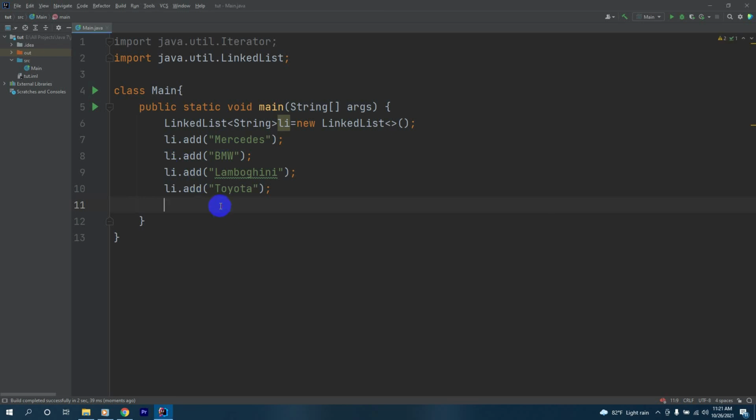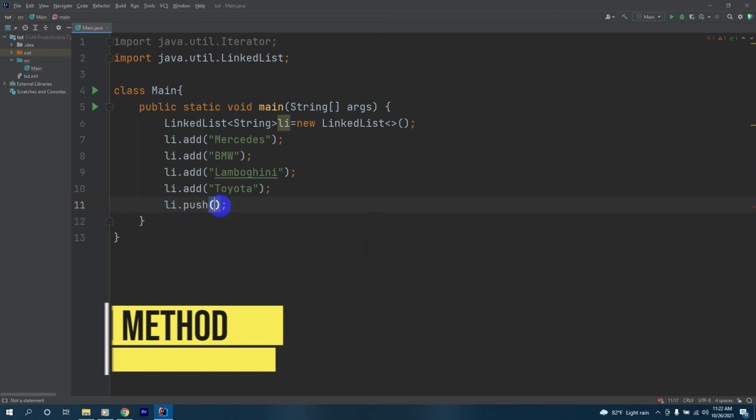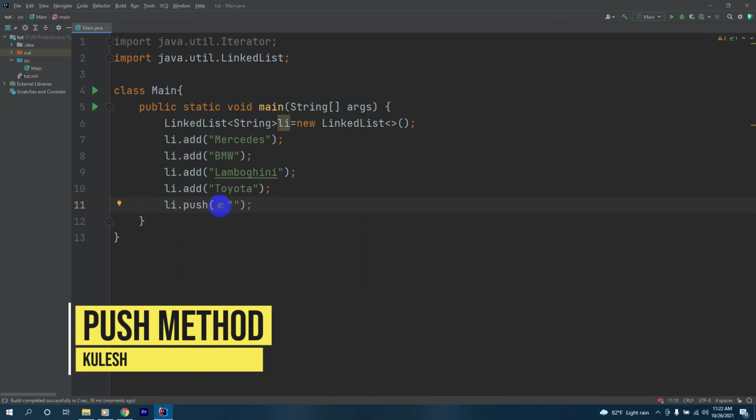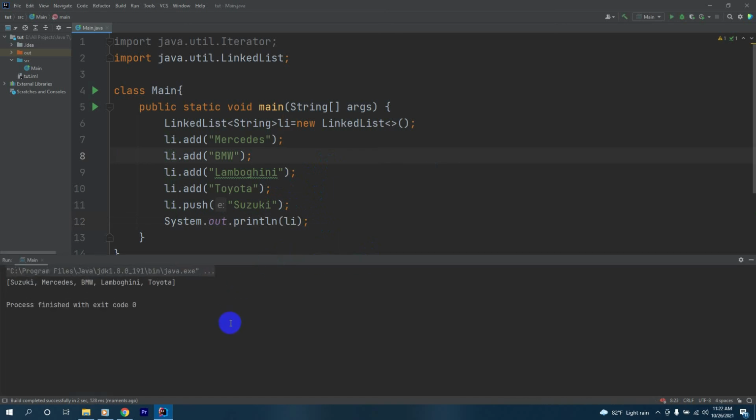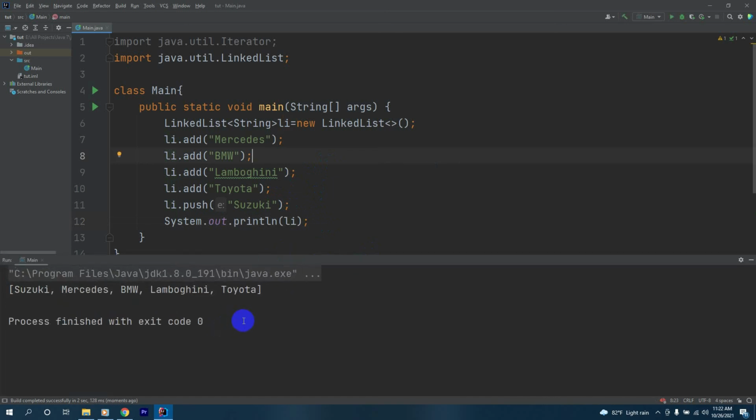Alright, let's see the final method for our linked list. We'll give li.push this time, and for the value we'll give Suzuki. Let's print this linked list and check the output. We got Suzuki, Mercedes, BMW, Lamborghini and Toyota, whereas push added Suzuki as the first element of our linked list. That's what the push method does inside our linked list.